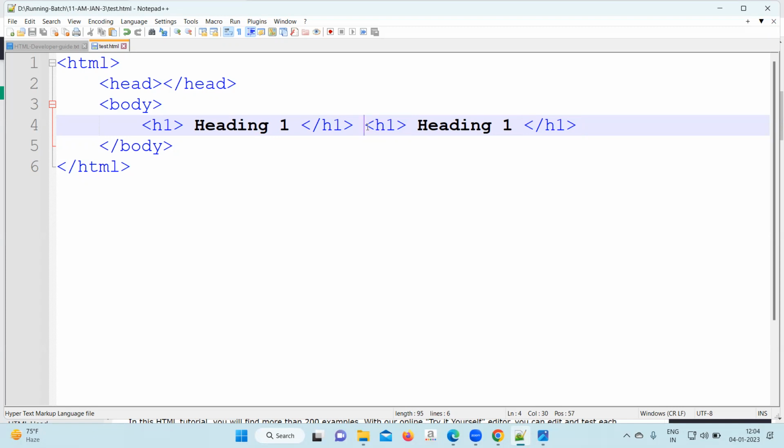Now, once we run the page, we'll come to know whether it is block or inline, whether it is printing in the same line or printing in a new line. If it prints in the new line, then it's called block level. If it prints in the same line, then it's called inline.